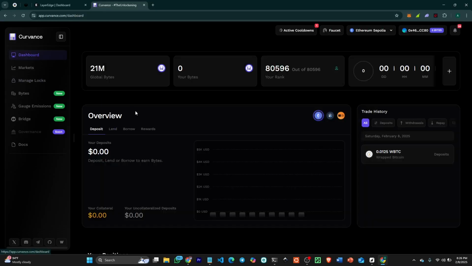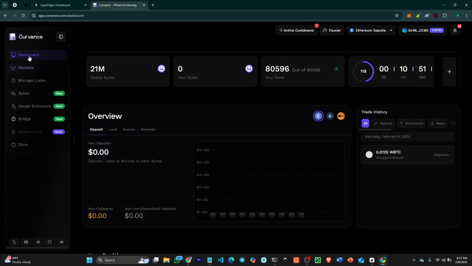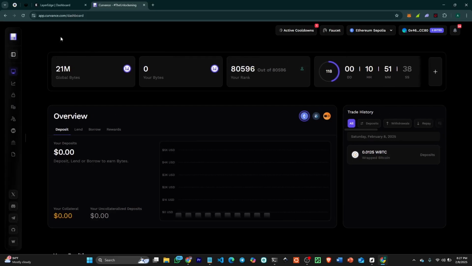So as you can see, I'm ranking 80,000 out of 80,596. As of last week, it was actually 79,000 users. So you see, more persons are actually doing Curvance. But as you can see, not many persons are farming Curvance. Just 80,000. That's very, very poor. But that's by the way. So we'll go back and toggle this and let's go to the home page.